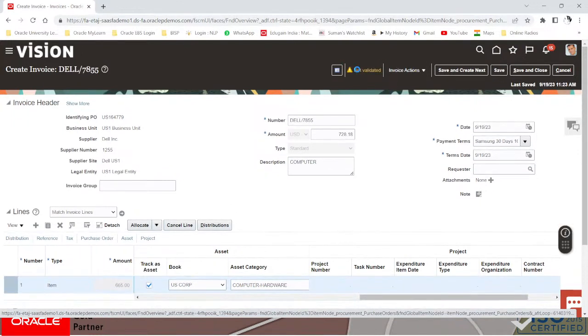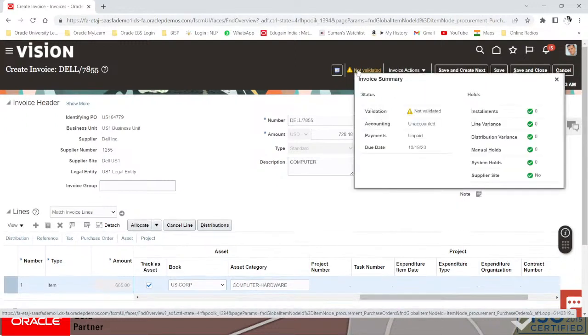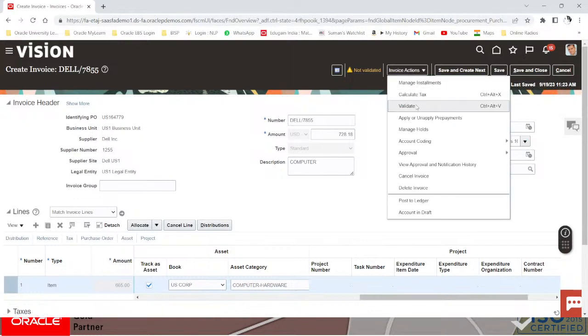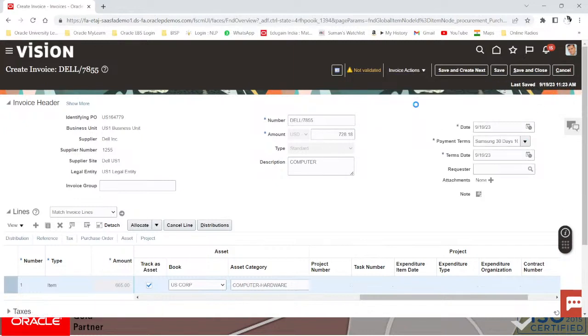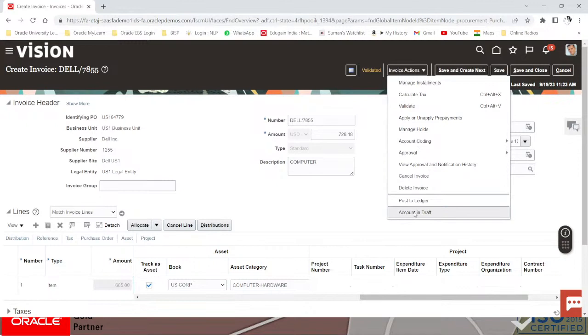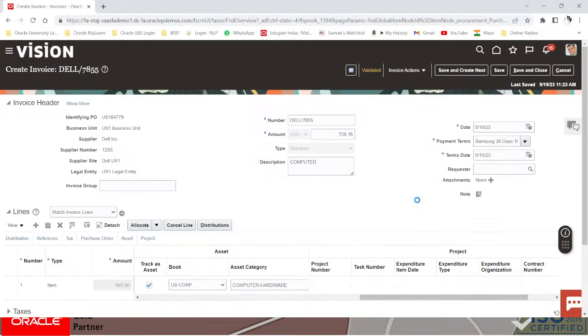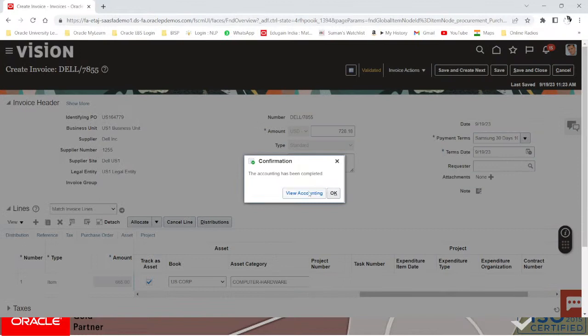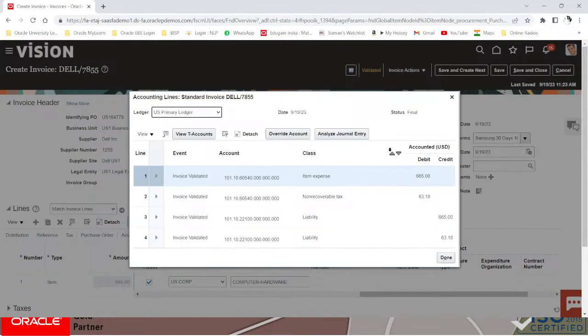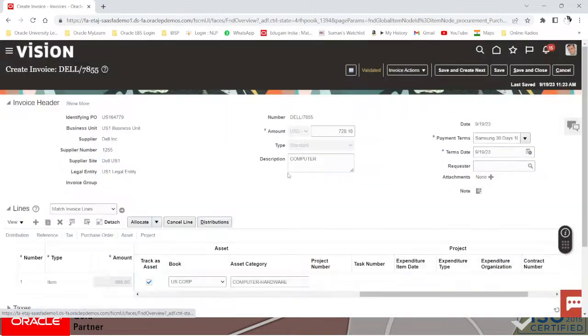So if you go and see, it is not validated, so we have to validate. Let us validate the same. And after the validation, we will post to the ledger, right? It's a very mandatory one. Then only we can run the mass addition process. We can view the accounting, right? So accounting has been created.